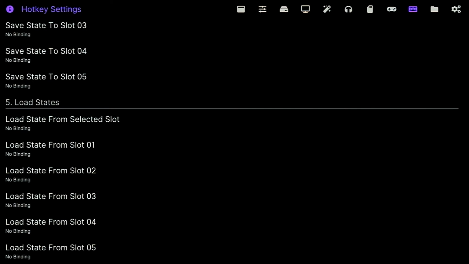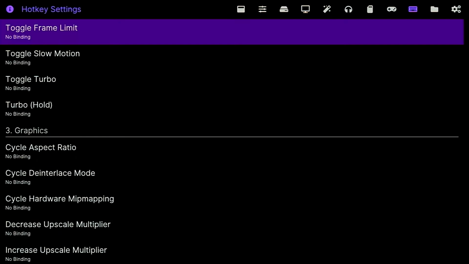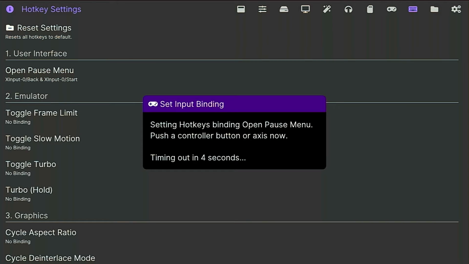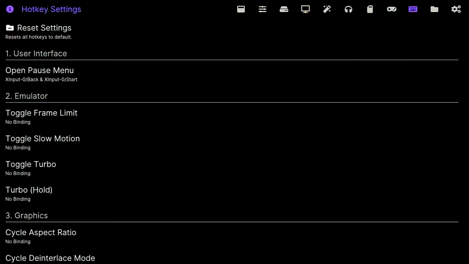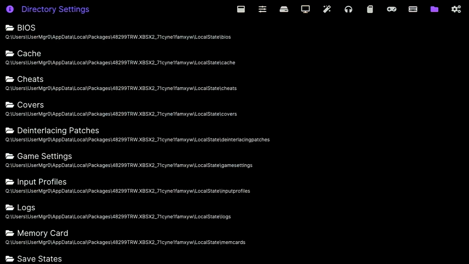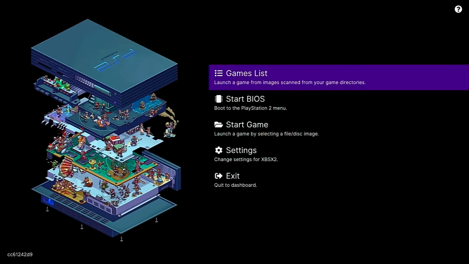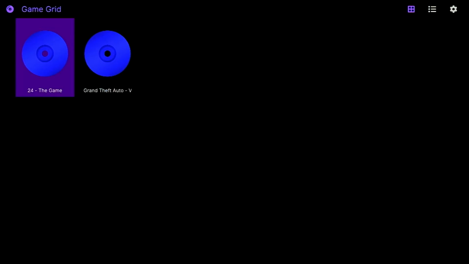The final thing I like to do is to go to the hotkey settings, and I find the one that says open pause menu, press A, and press the start and select key at the same time. So when I press start and select at the same time, it will open the emulator menu. And that's everything I do when playing games. Usually the default settings have been working quite well. So let's just go into the game list and let's launch 24, the game.